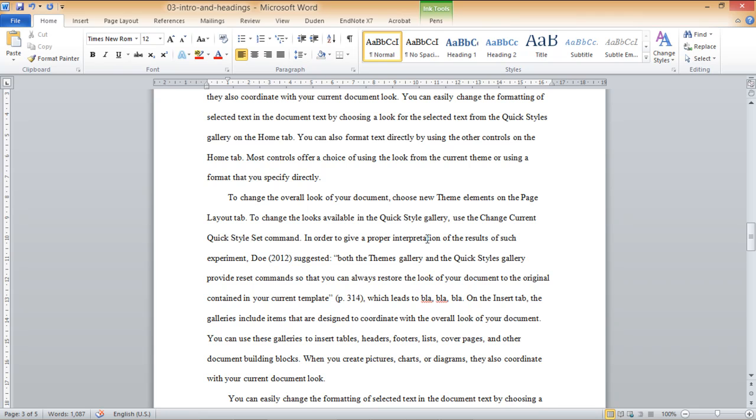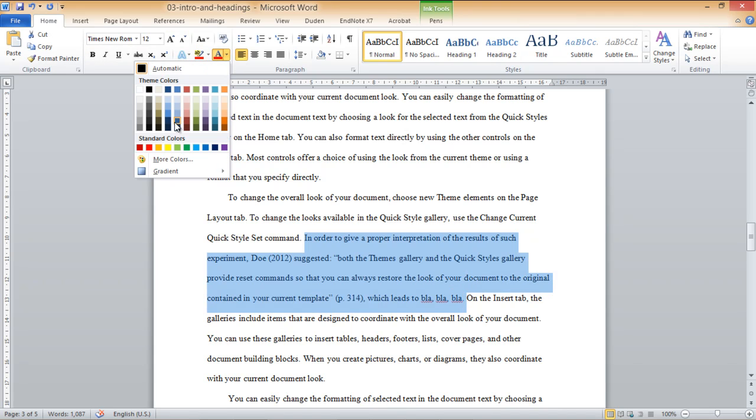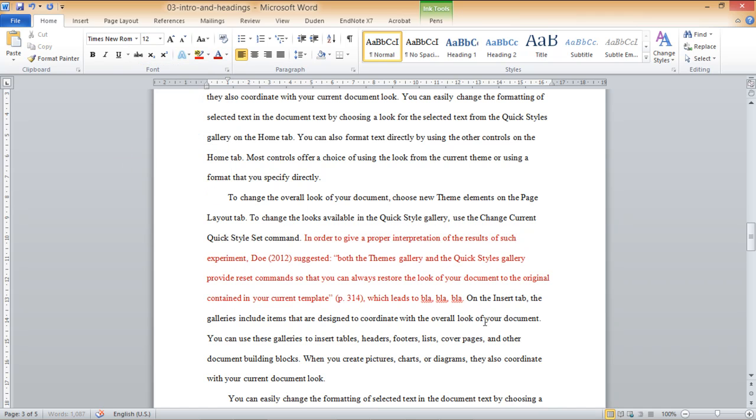The second way is to make the quotation and then include the references at the end of the sentence. So it should look like this. Now just let me change the color of this just for your reference.